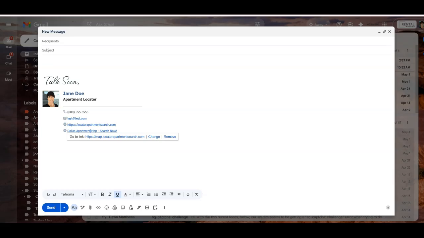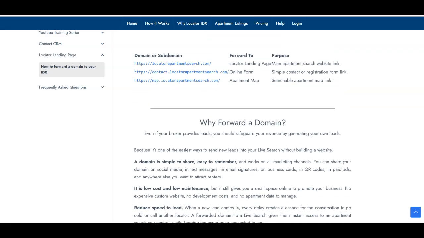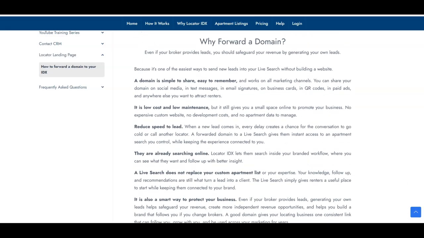A good domain is a small investment in your personal brand. It can go with you if you decide to change brokers. It can grow with your business and give you one consistent link to use throughout your locating career.